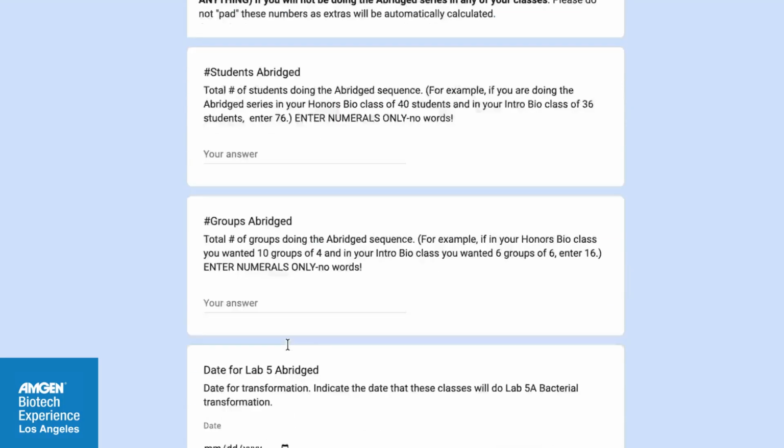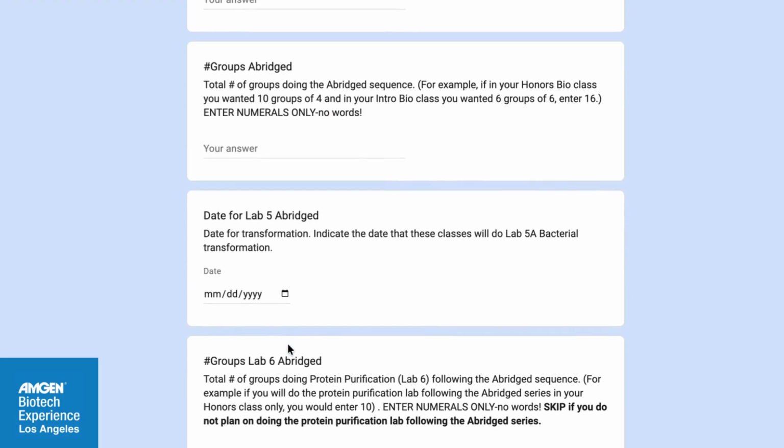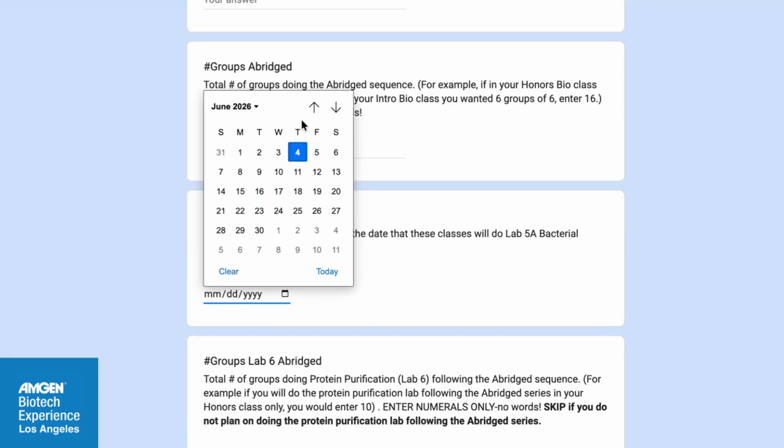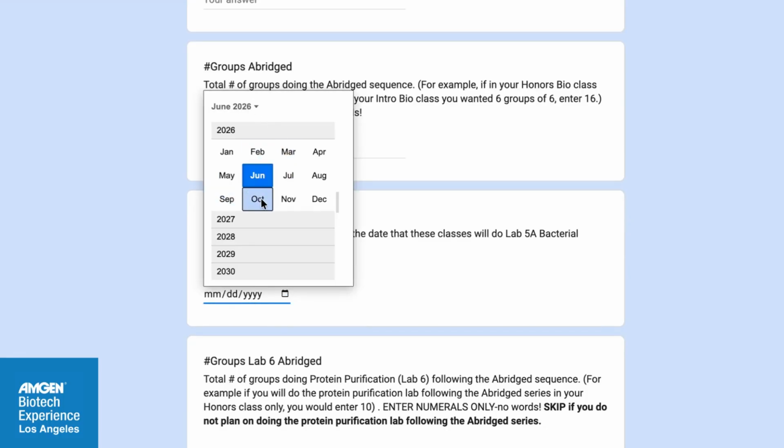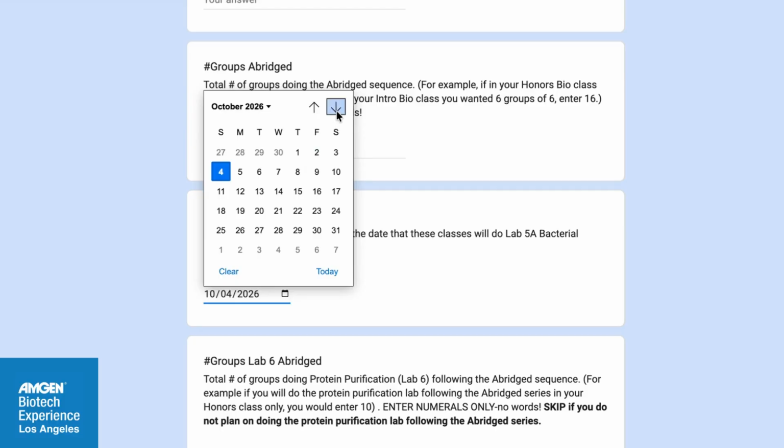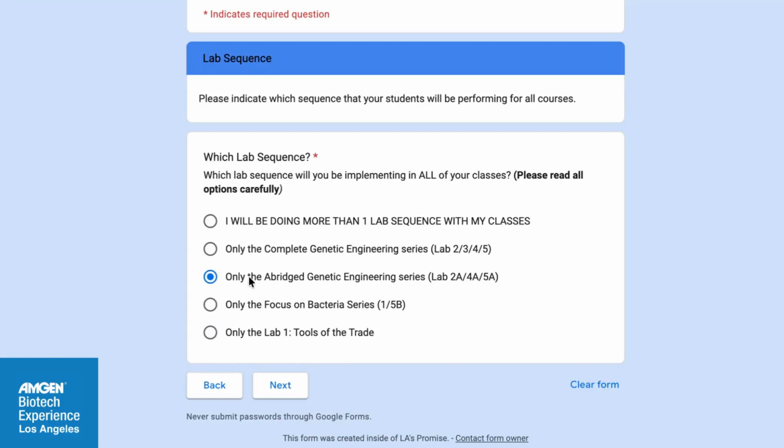You will also need to estimate when you plan to begin transformation. This depends on how far along you are in the curriculum. For this example, I will start the transformation lab 1 week before returning the kit.